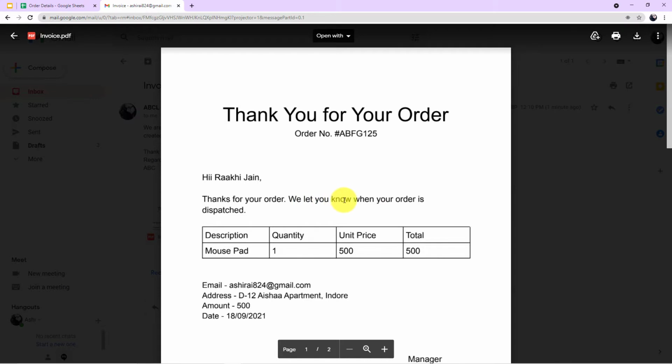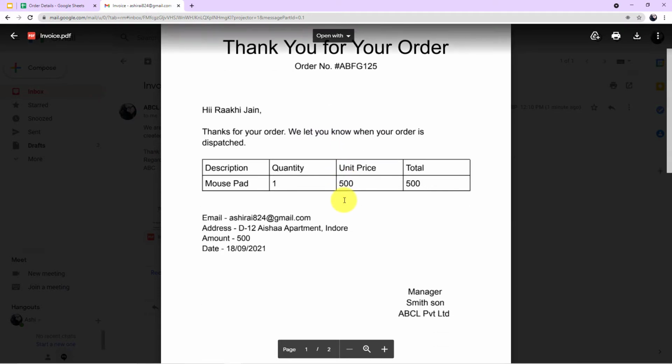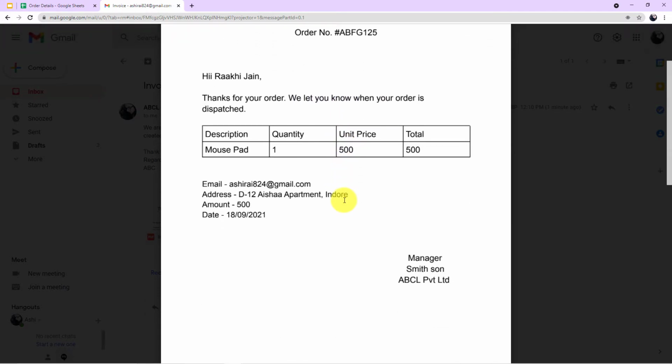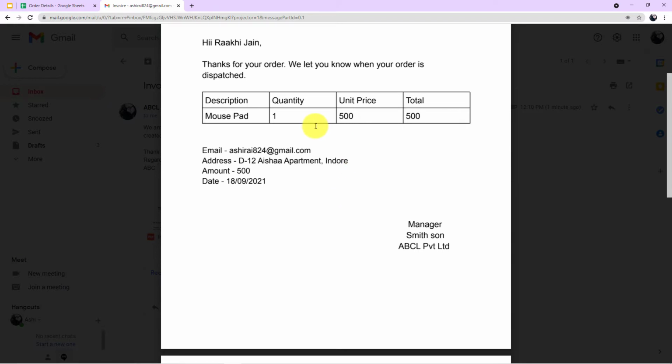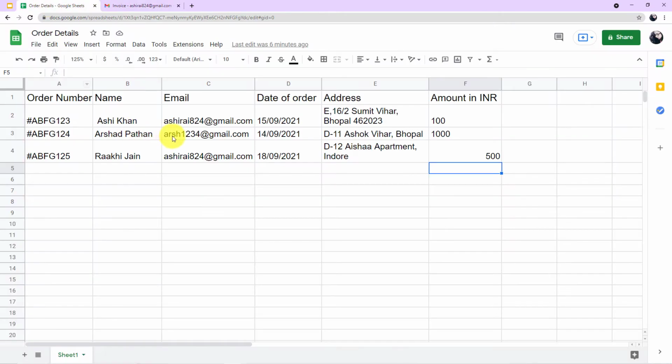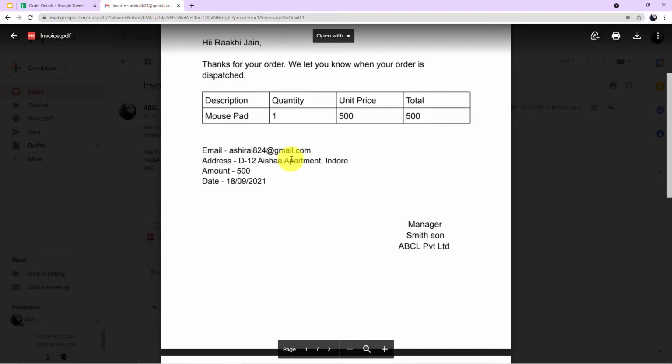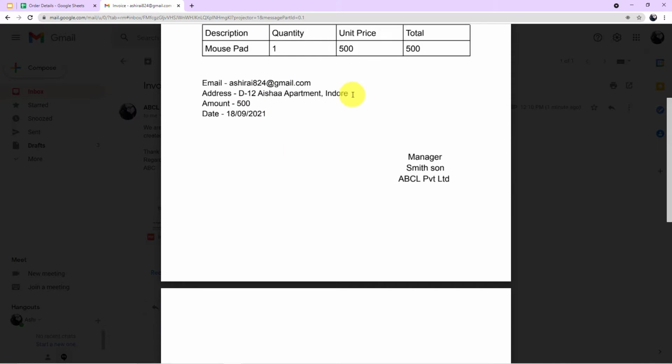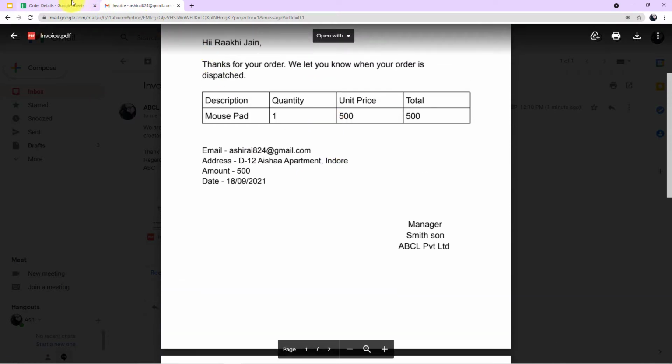We let you know when your order is dispatched, and this is a kind of invoice they will send to us. And these are the same things we have entered here. The amount is 500, right? The name is Rakhi Jain, and the address is this. So these are the same details we have here. You can see the amount, the address, and the email, right? So this is how it is going to work.